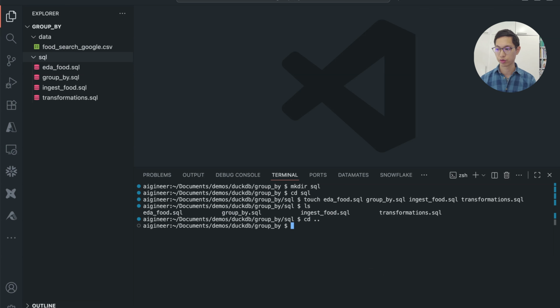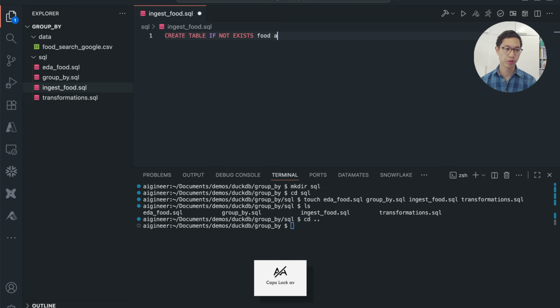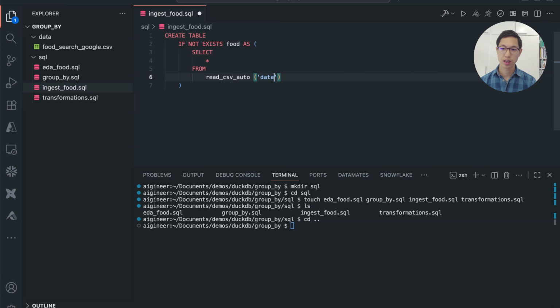I will jump back to the root. Actually, I will go into ingest food because I want to ingest the data from the CSV file into my DuckDB database. Let's start there. Create table if not exists food as this subquery here, select star from read CSV auto, data/food search Google.csv.